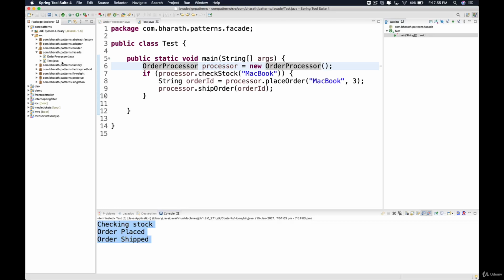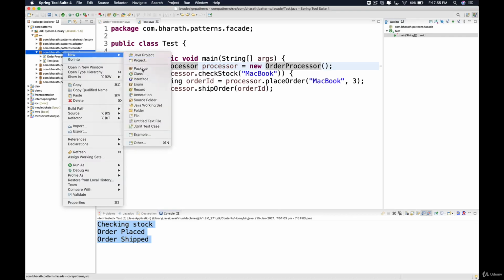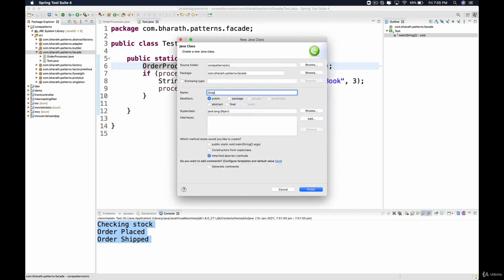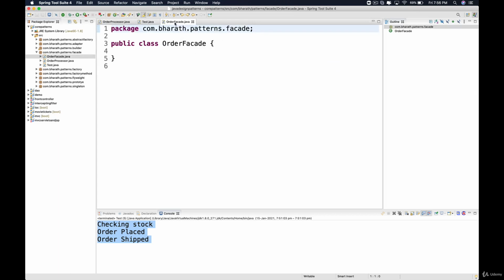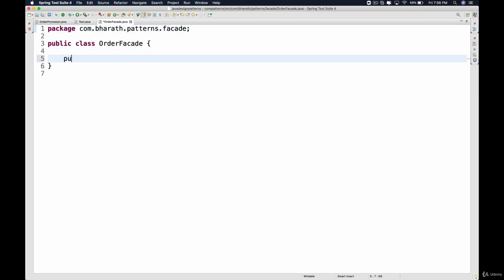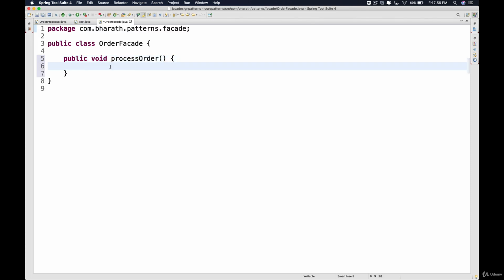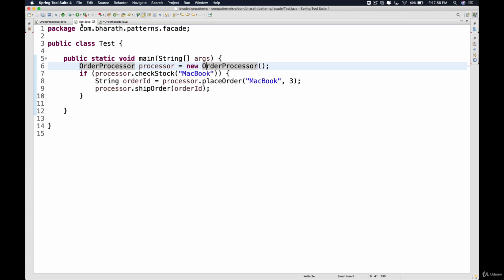In this lecture, we'll implement the order facade class. To do that, right click on the package, create a new class, call it order facade, finish. Double click to maximize. Method is public void process the entire order for us. This method will have all the logic that we have right now in the client class or the test class.